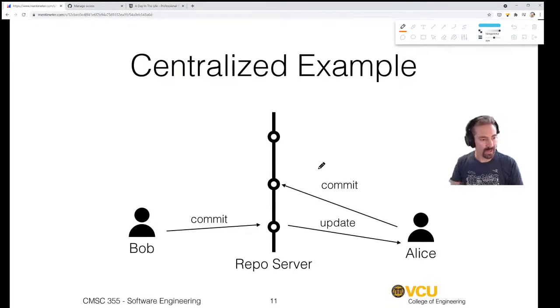Now, when we think about centralized repositories, here's what happens. All right, Bob, he's just committing to the server. He makes an update. And then Alice is over here. She takes that update and she changes code, and then she might commit to the server, and so on. That's the centralized version.